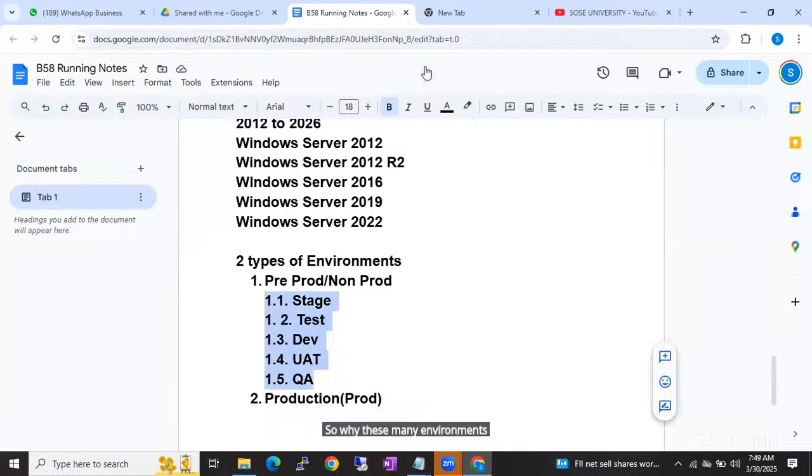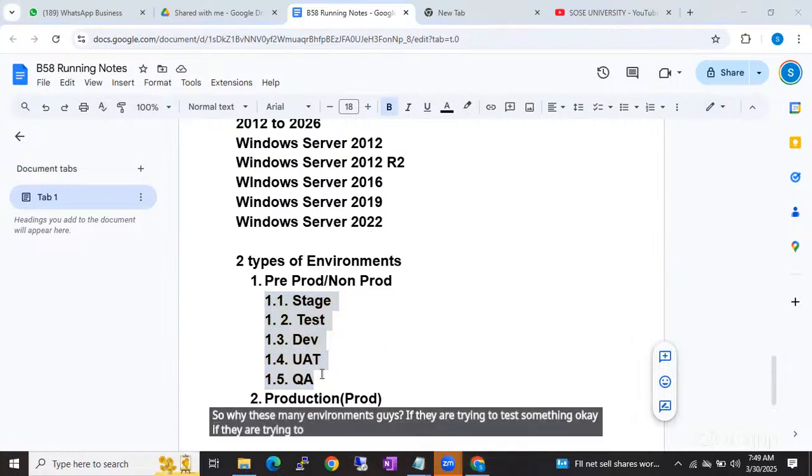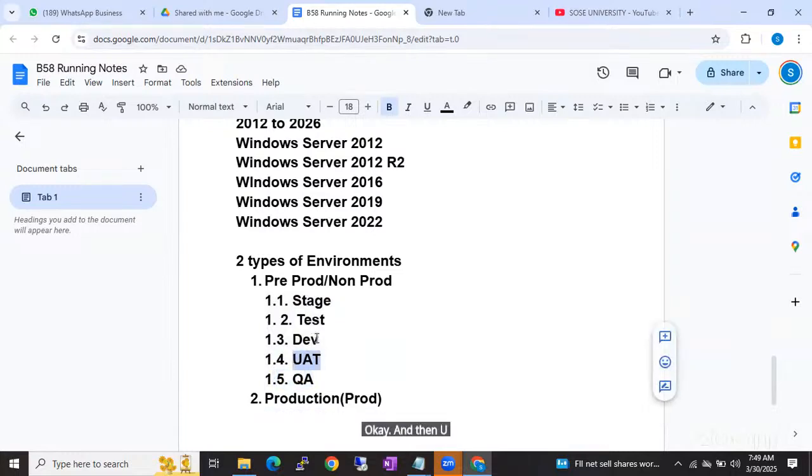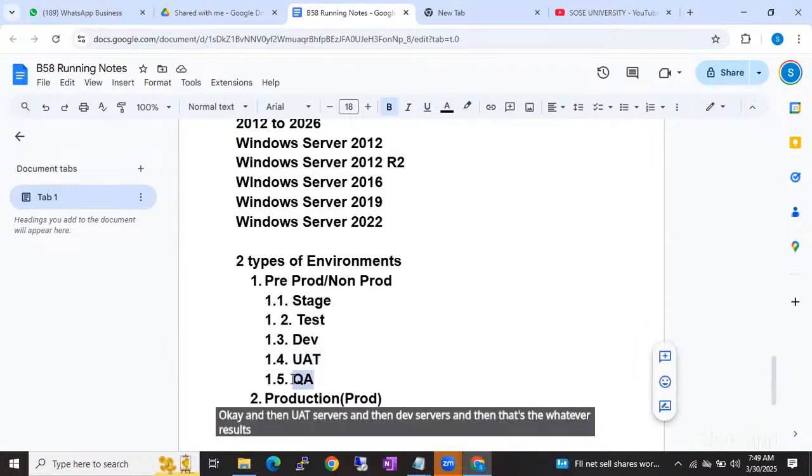If they are trying to test something, first they will test it on QA servers, and then UAT servers, and then dev servers, and then tester. Whatever results, like I said, maybe rats, monkeys, humans, clinical trials, like that. First, they will test it on all the environments.